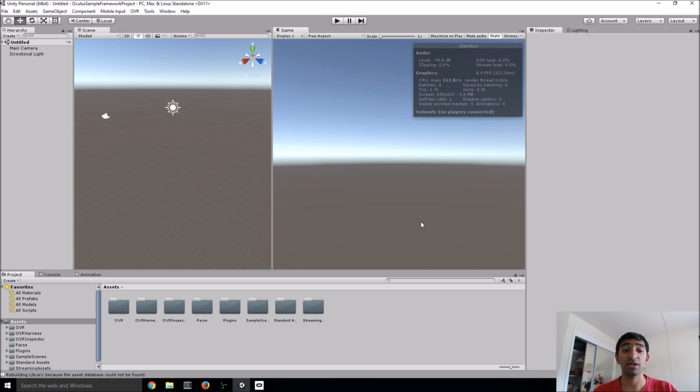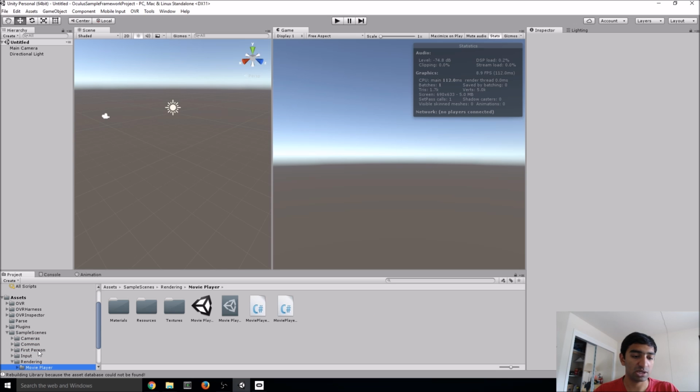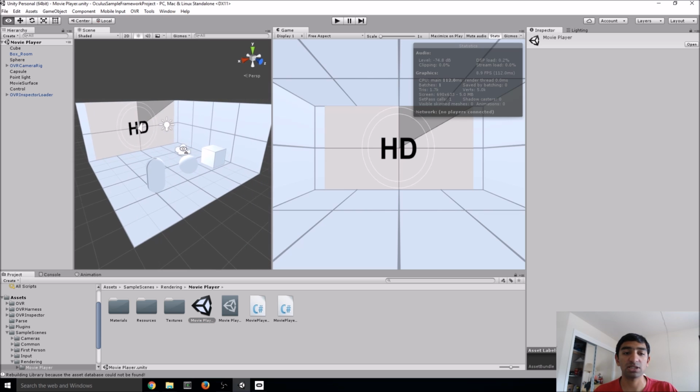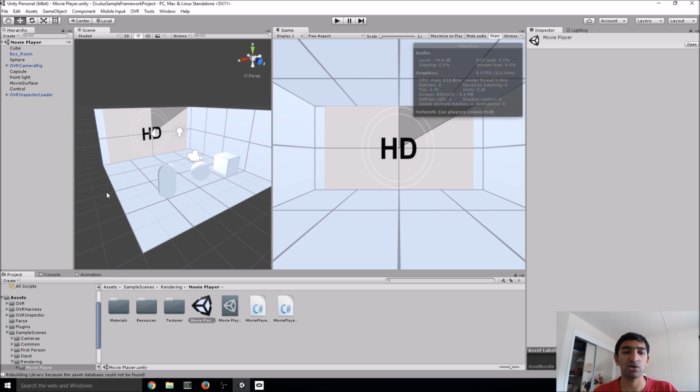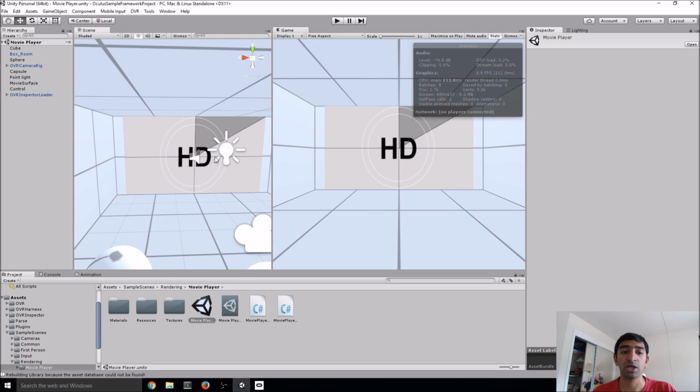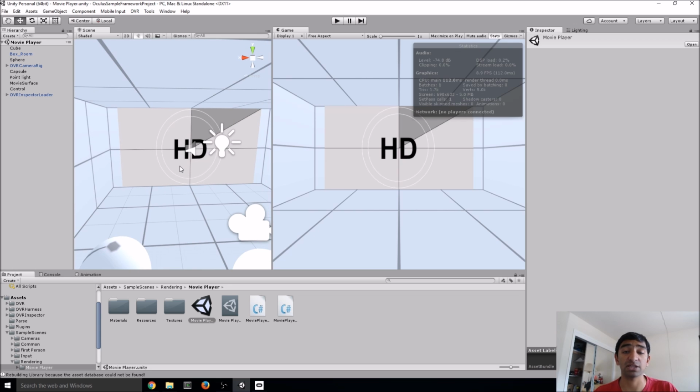Alright, so now that it's finally opened up, you'll see a bunch of different files here in the project tab. What we're specifically interested in is if you go to sample scenes, into rendering, and then movie player, there's a movie playing scene. This is basically like Oculus Video or Oculus Social, where you just have a flat screen on there. But the neat thing about this is that it actually works in Android as well as on the Rift. So basically PC and mobile. That I think is the really neat feature about this framework.